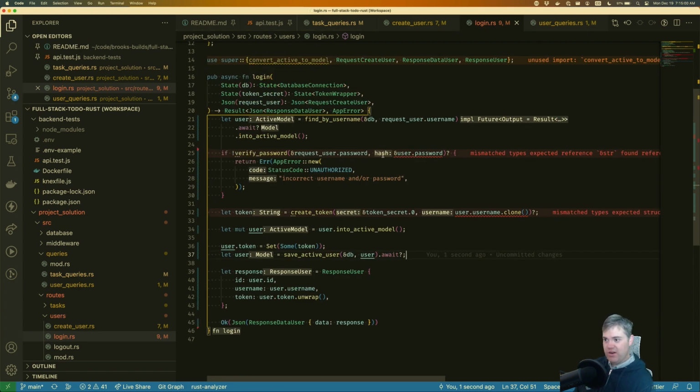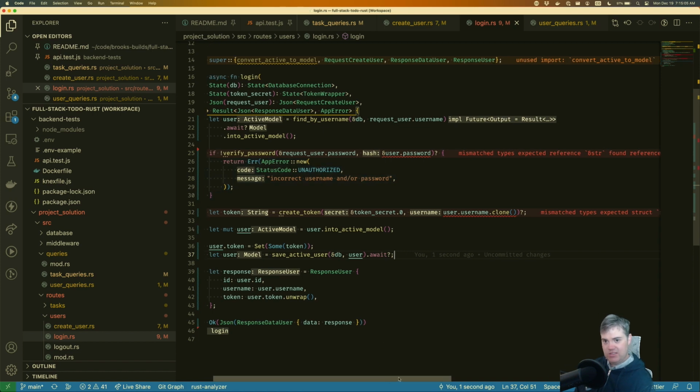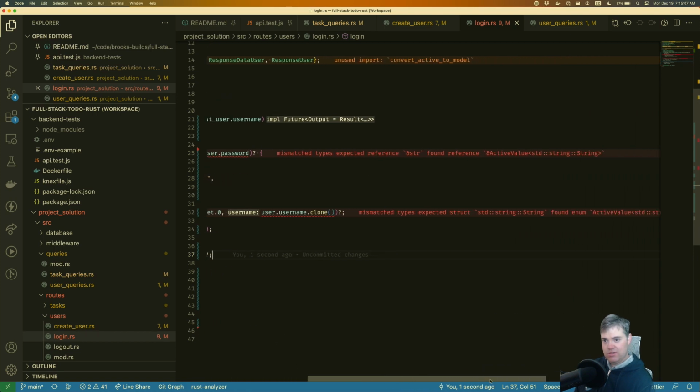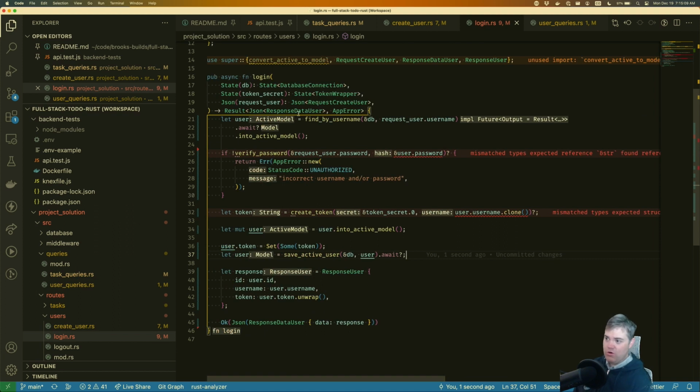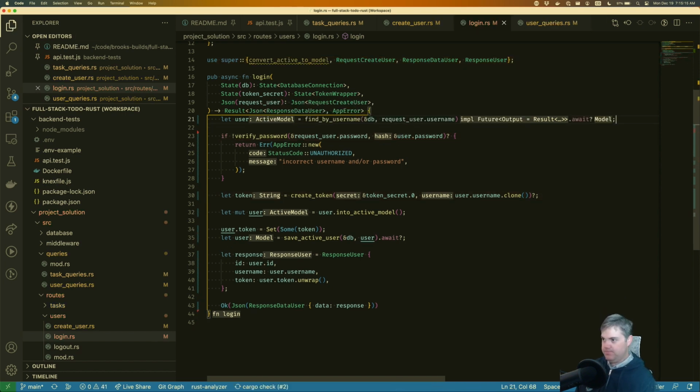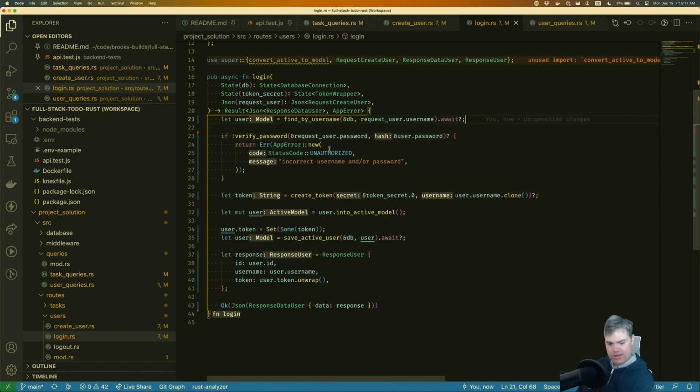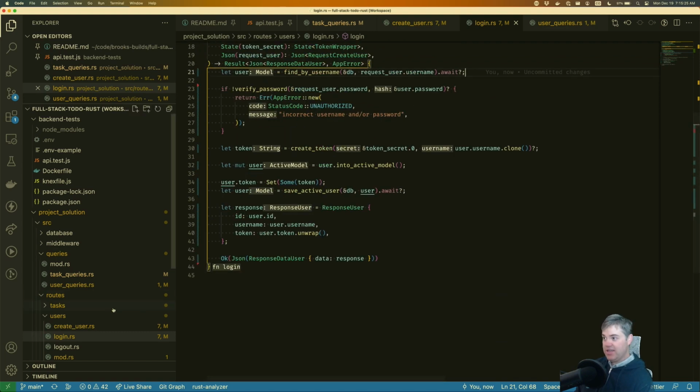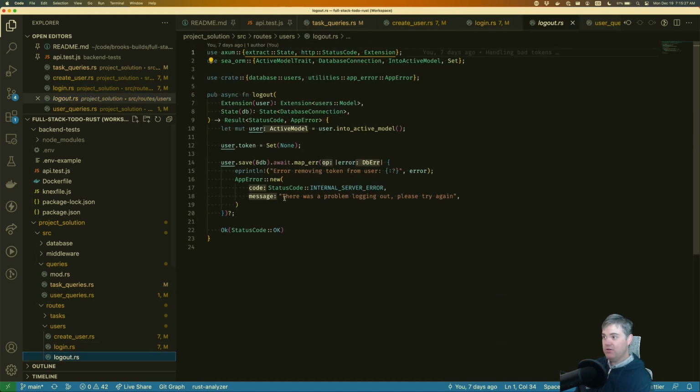What are you upset about? You wanted verify password, mismatch types, expected a str, found an active model. Oh, okay. So find by username is, oh, I still have this into active model. I don't need that. Okay, I think we're good now. Okay, that's login.